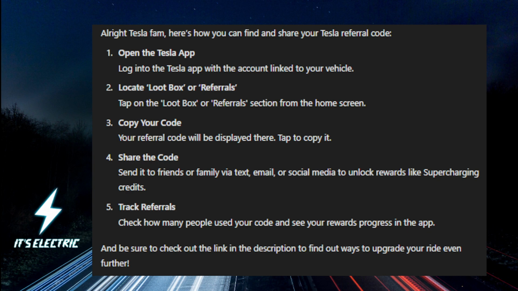Step 1: Open the Tesla app. First, grab your phone and open the Tesla app. Make sure you're logged into the account associated with your Tesla vehicle.